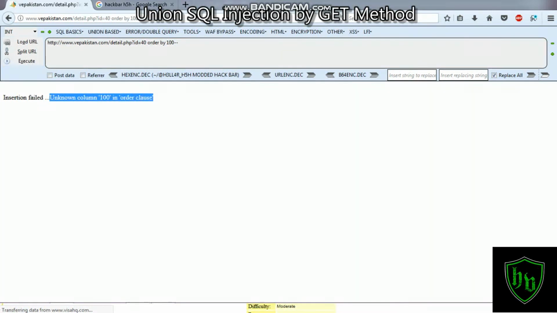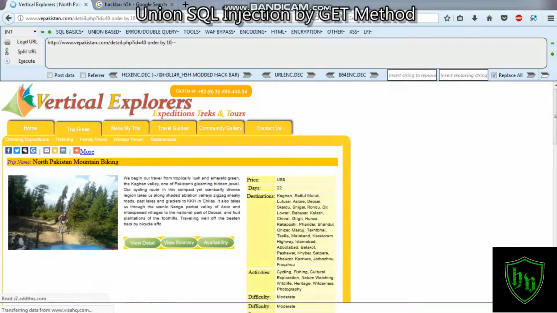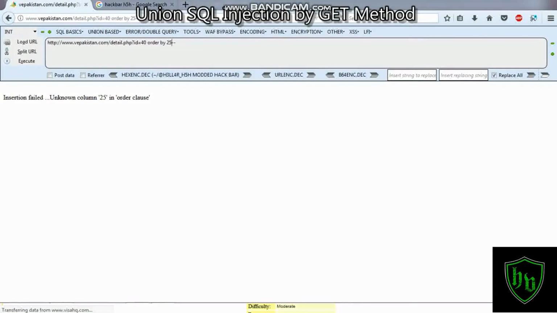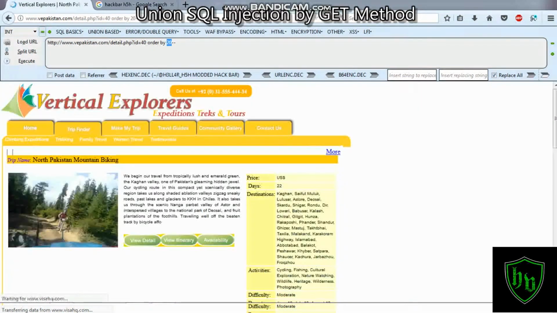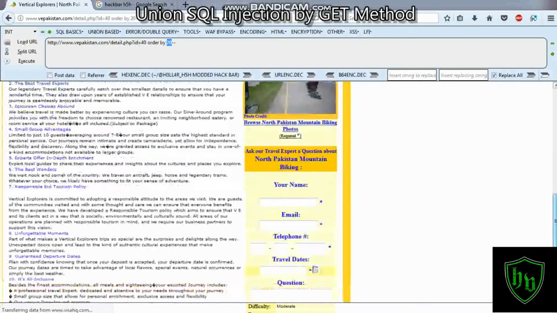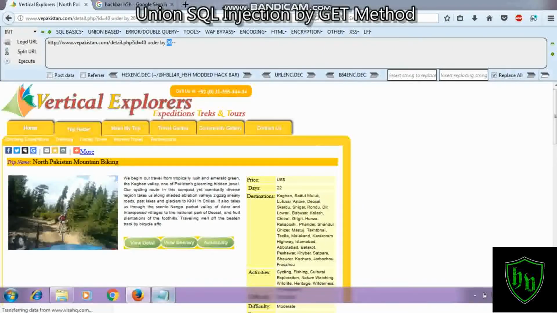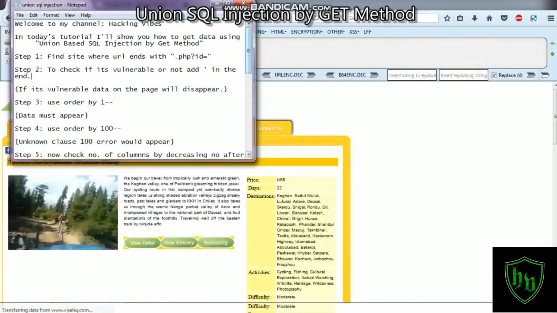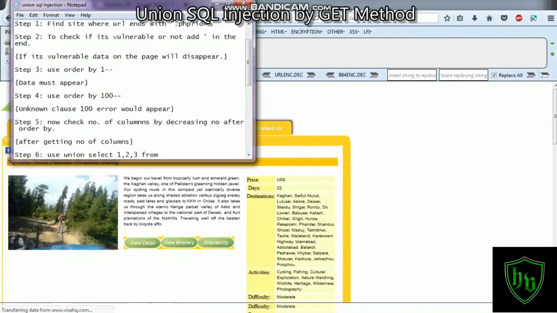Now order by 100: unknown column 100 in order clause, which means there are not 100 columns. Order by 10 works, that means it has more than 10. Order by 25 fails, it is less than 25, so I would reduce it by 1. Not 24 either. It is loading on 20 and not on 21, which shows it has 20 columns.